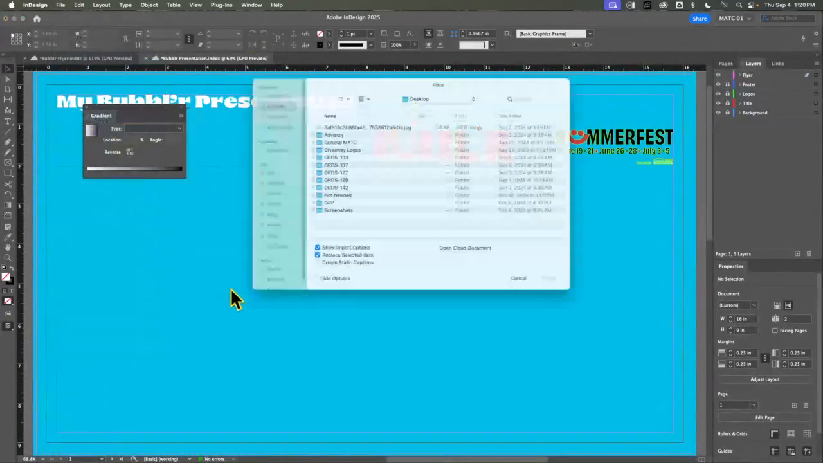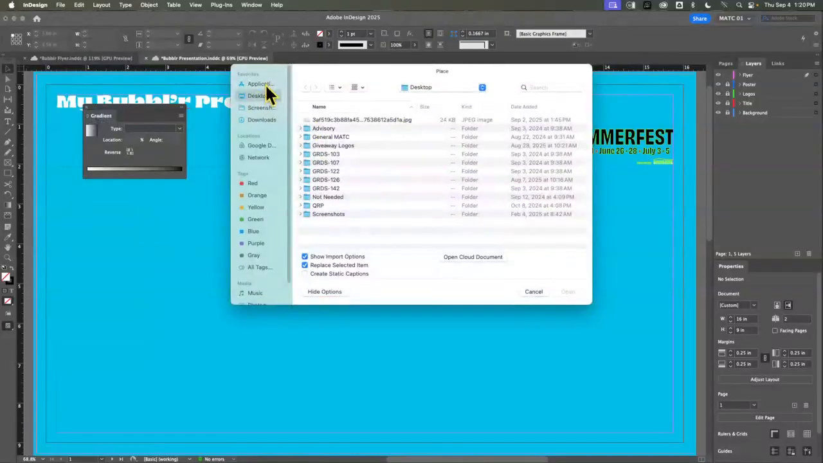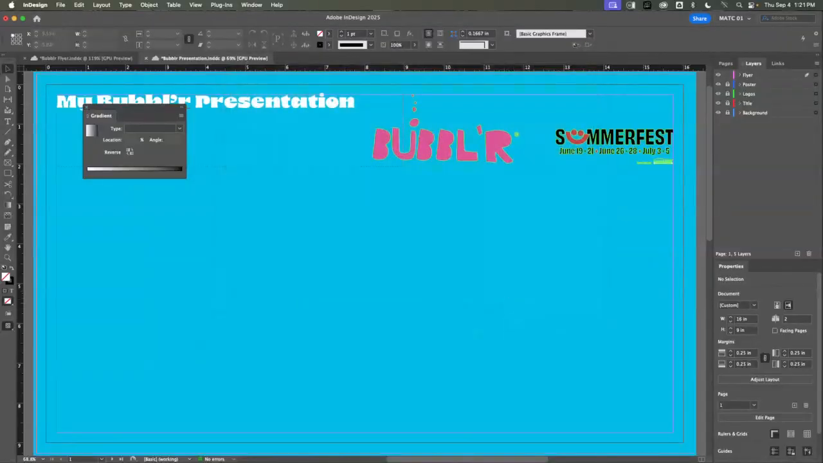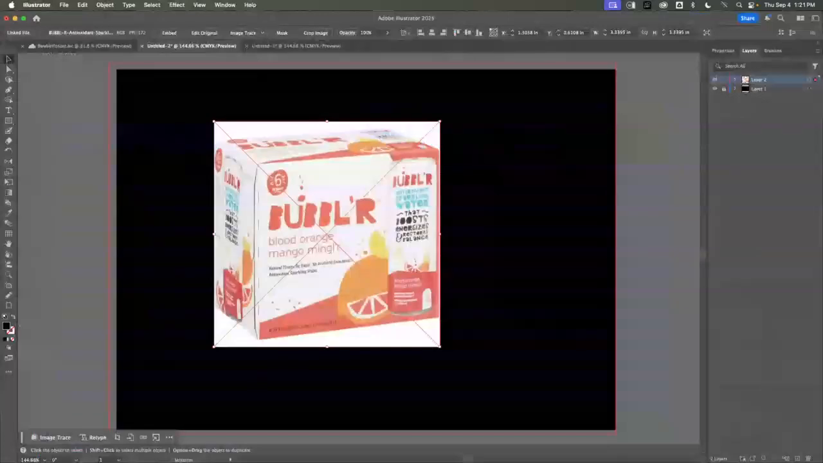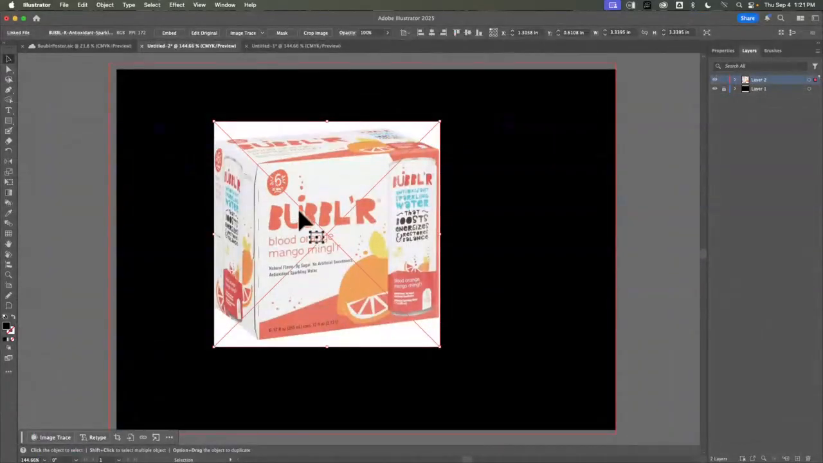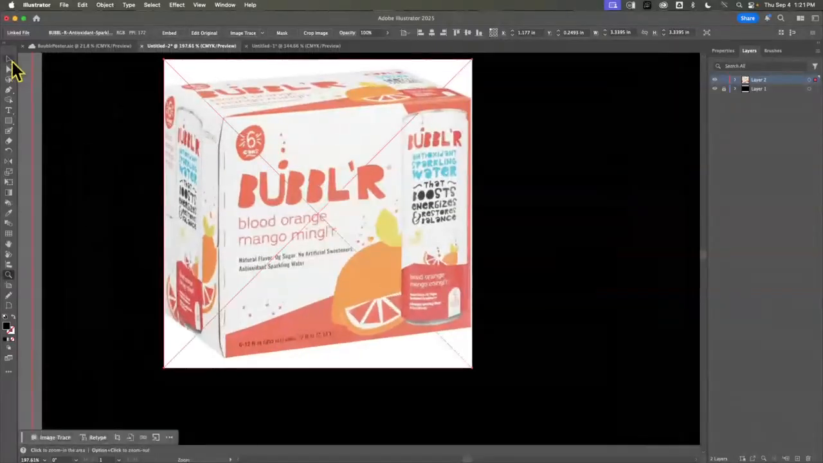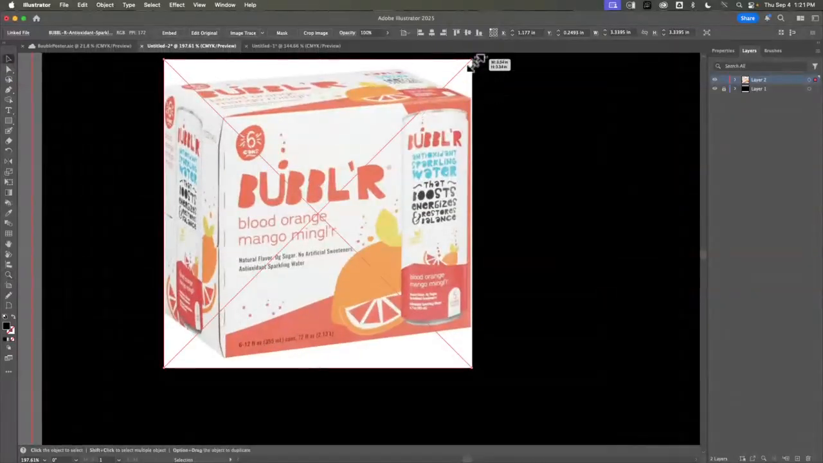File, place. I jumped into Illustrator because I feel like most people are using Illustrator for their posters. Oh, it doesn't like the AFI. So I take that back. Well, I'll just do Illustrator now. I'll do InDesign next week for cropping. But in case you didn't learn, it's a two-step process.